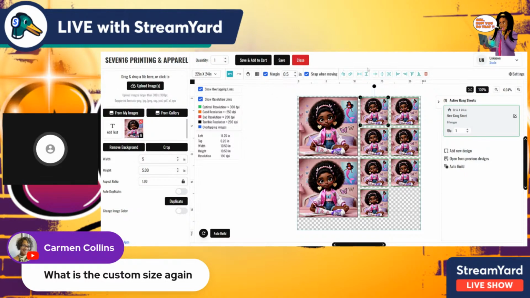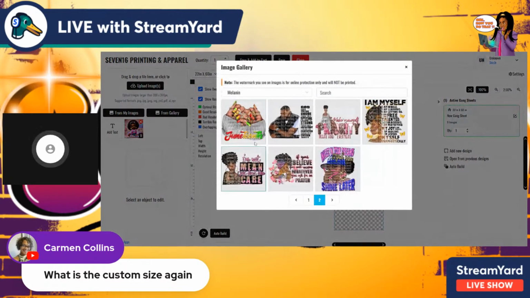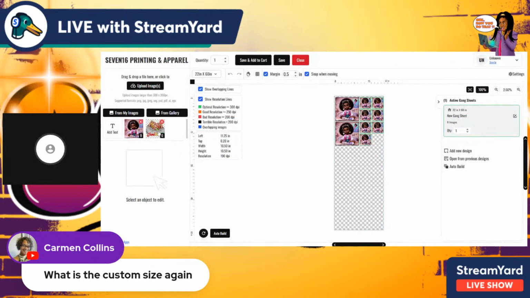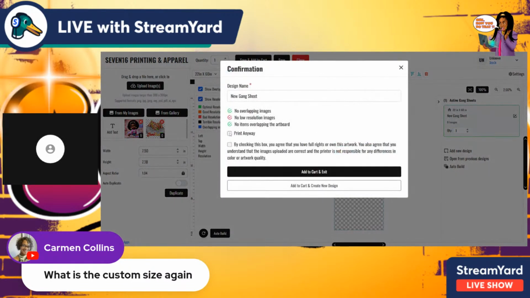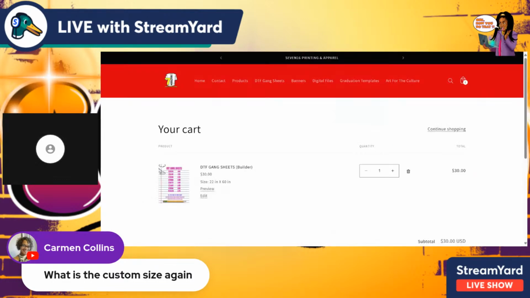So don't touch anything up here, because if you do, I'm not going to know what you're talking about. But if you need more space, let's say you're like, oh, it's not going to fit, then just change the size to the preloaded sizes in there. And you also can mix and match the ones that are in the gallery as well. So if you want to add some of these to your gang sheet, sometimes that is easier for people. And then save and add to cart. Print anyway. No low resolution images. There we go. So it's telling me that nothing is overlapping. Nothing's overlapping on my artboard and everything is cool. And you're going to save and add to cart. And really, that's it.